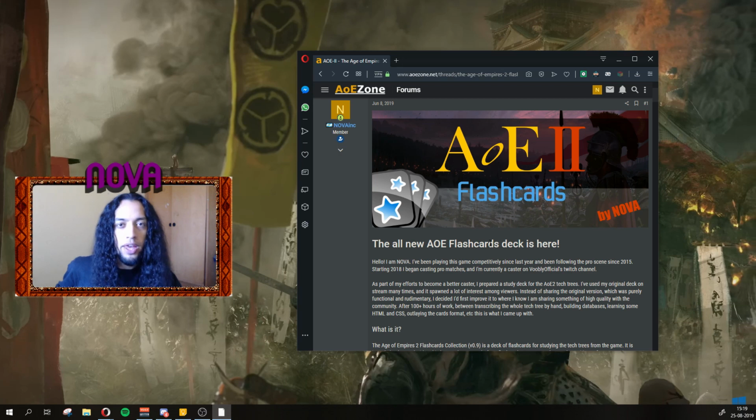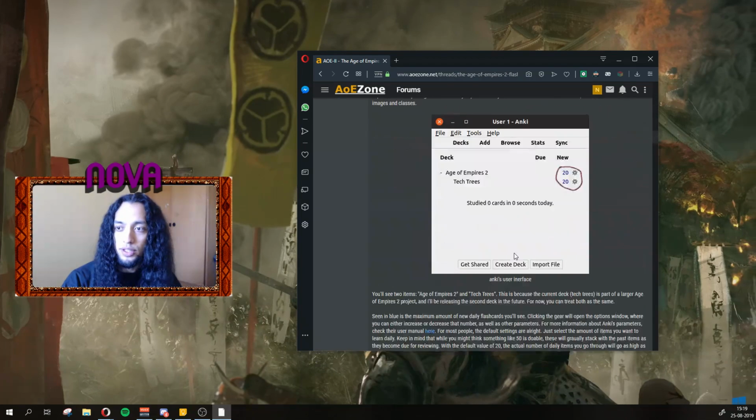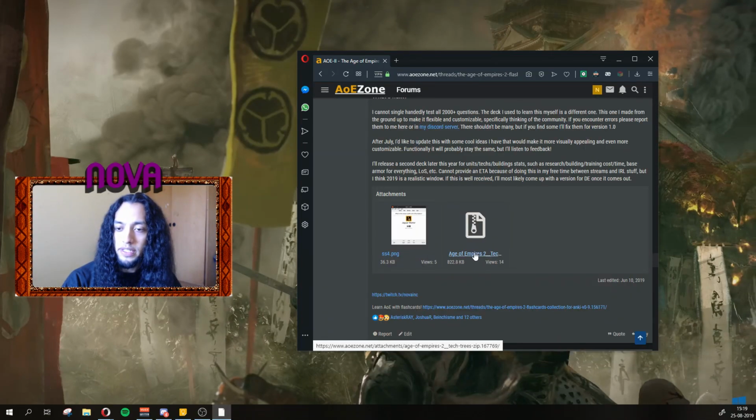After you have installed Anki, we are going to need the deck file, which is included in the AoE zone thread that I have included in the description below. And it's this file over here.